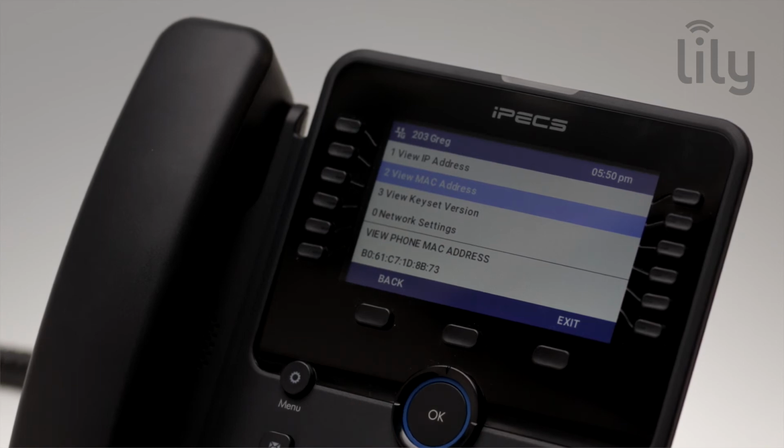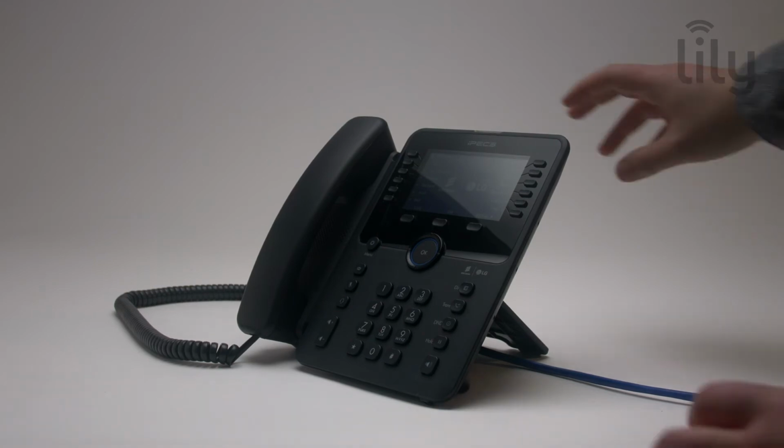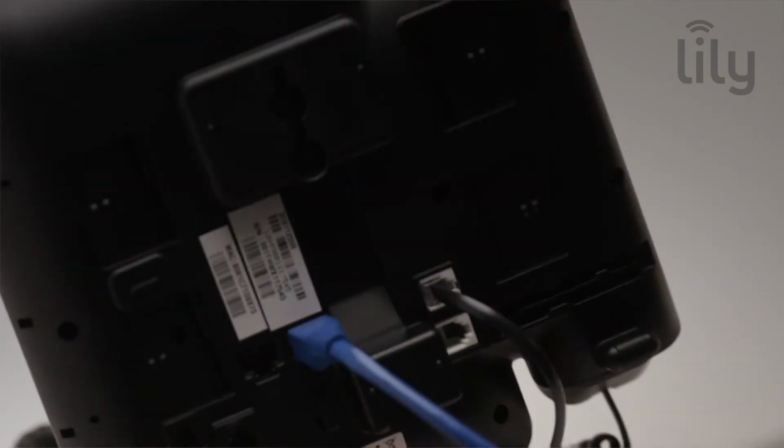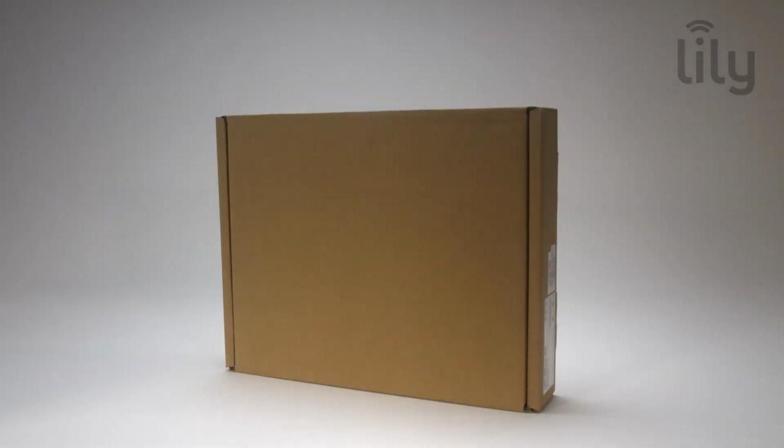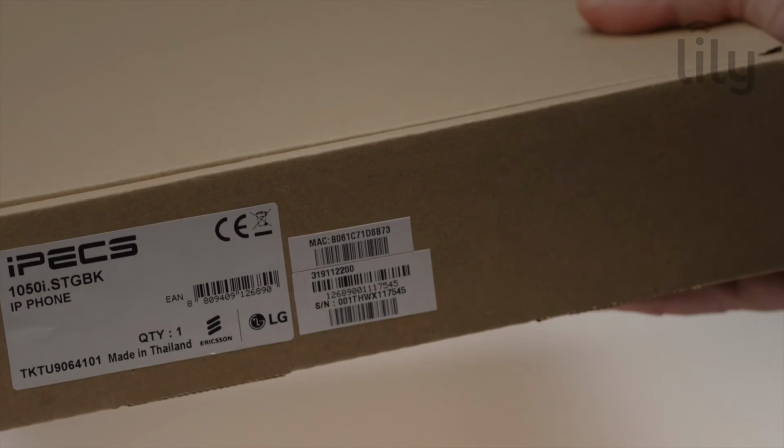Alternatively, the MAC address and serial number of the handset are on a sticker on the underside of the unit next to the network ports. The MAC address of the handset is also printed on the side of the box the phone is shipped in to allow for easy and fast organisation and provisioning.